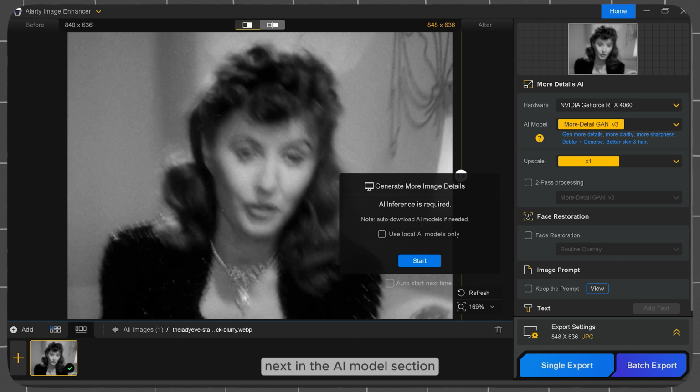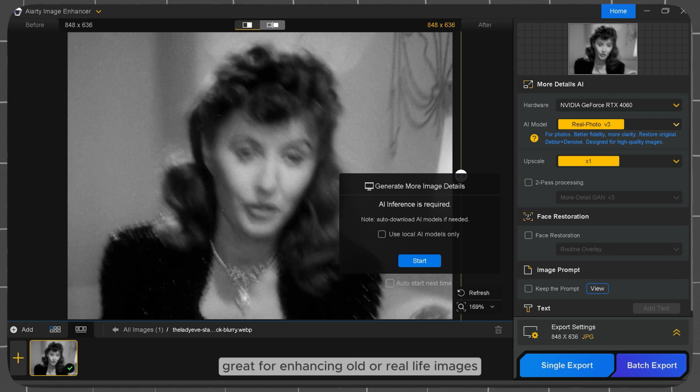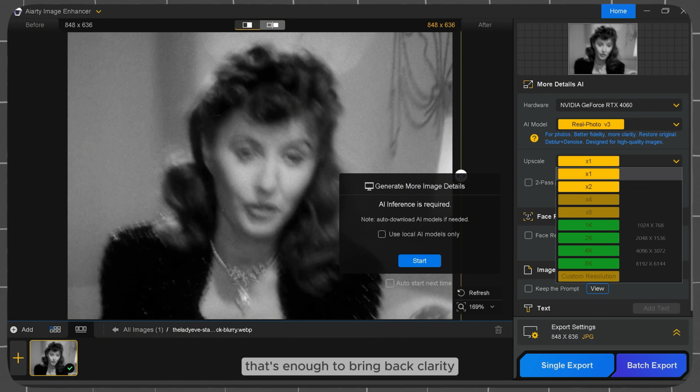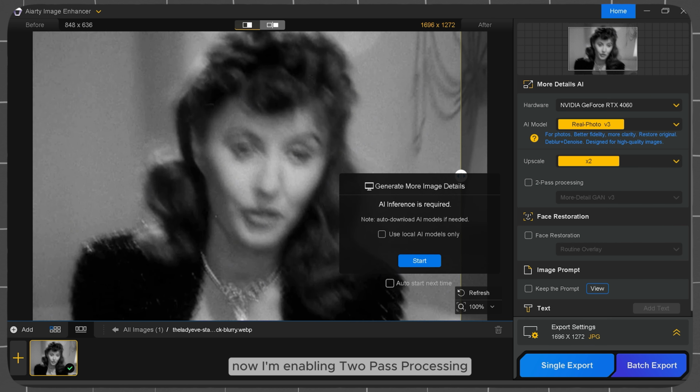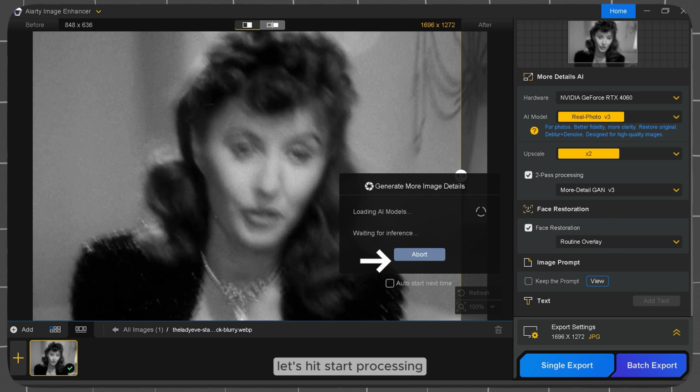Next, in the AI model section, I'm selecting Real Photo v3, great for enhancing old or real life images. For the upscale setting, I'm going with 2x upscale. That's enough to bring back clarity without overdoing it. Now I'm enabling 2-pass processing, and for the second model I'm choosing More Detail GAN v3. This adds extra texture and depth to the final result. And finally, the most important step for an image like this, Face Restoration. I'm going with the Routine Overlay option, which is excellent for recovering facial features. Let's hit Start Processing.